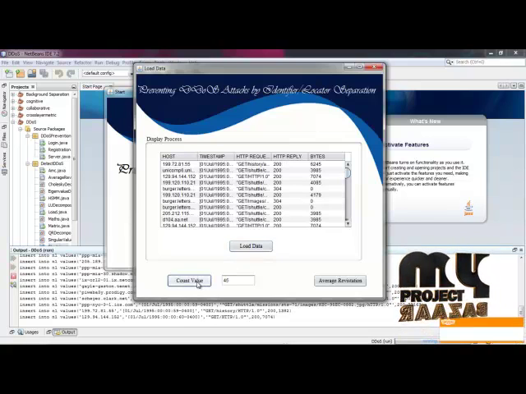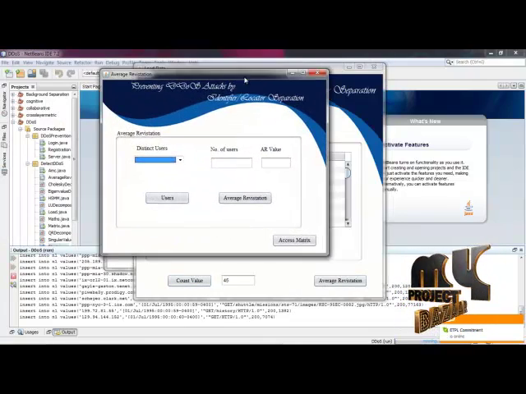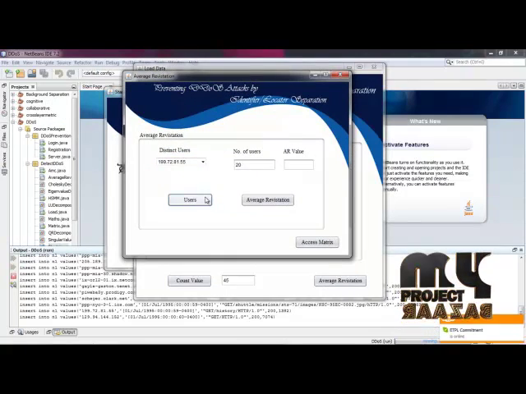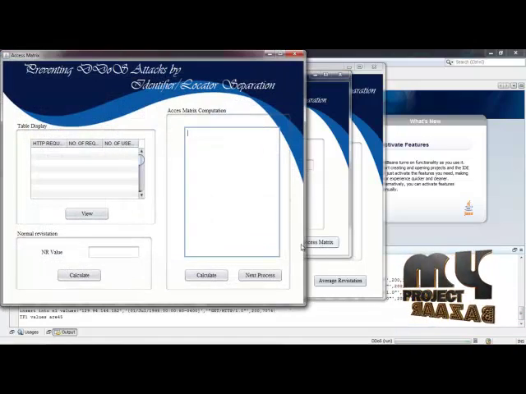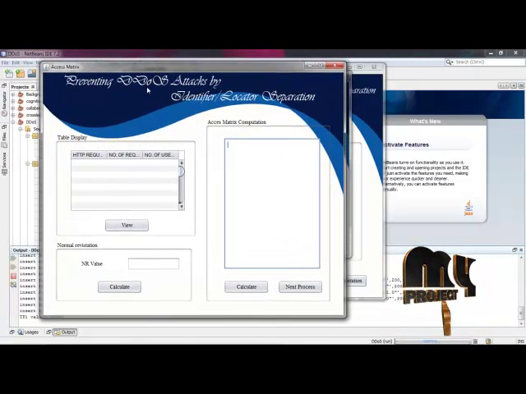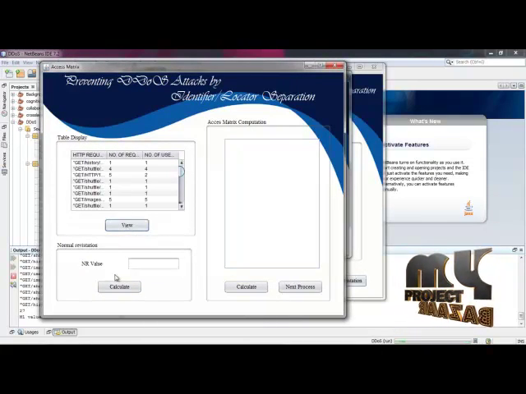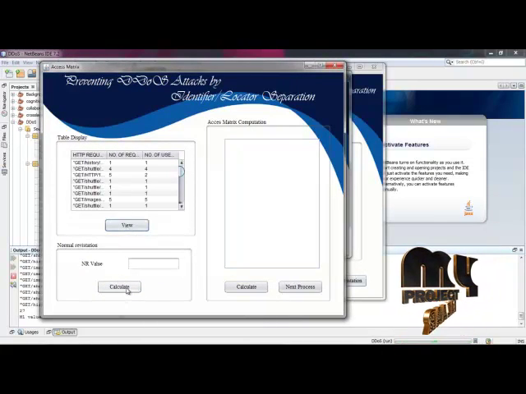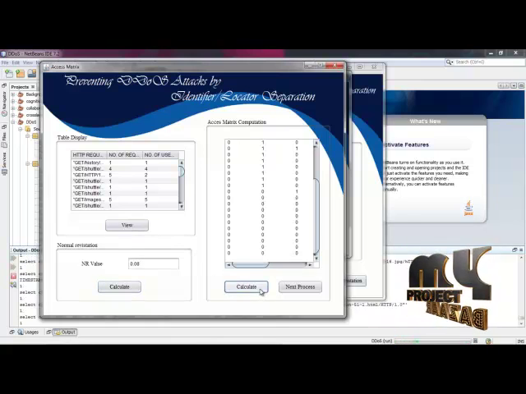We have to count the value and calculate the average registration with the help of distinct users and the number of counts. By clicking average registration, we get the average registration value, and by clicking access matrix, we compute the access matrix using the table with these three attributes and calculate the normal registration. Based on these two values, we calculate the access matrix.